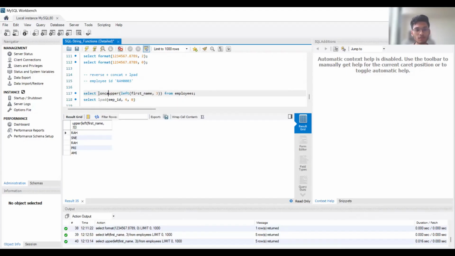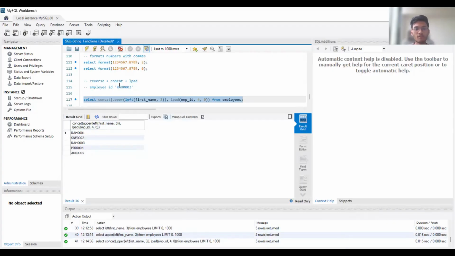So select concat. For the concat, my first string is this one, right? First string is this one, comma. My second string is LPAD employee ID 4, 0 from employees. Correct? So if I execute this query now, I will get the answer that is required.